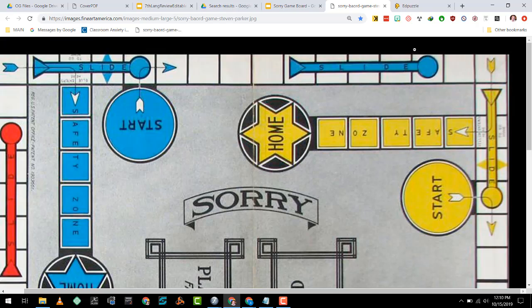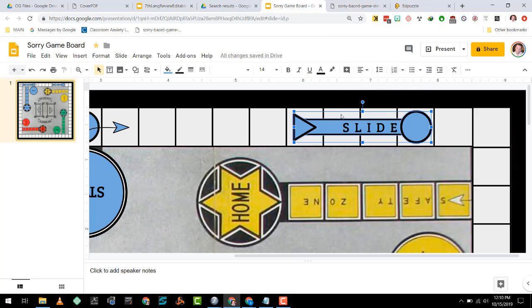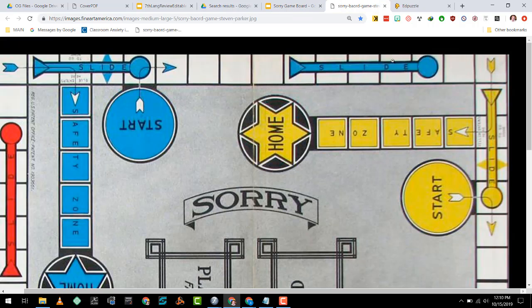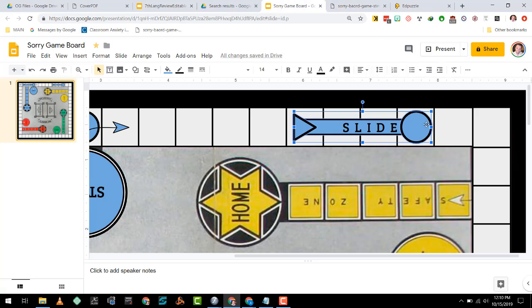So circle is 1, 2, 3, 4, and triangle ends up in the 5th. So circle 1, 2, 3. Is that right? Hold on. 1, 2, 3, 4, 5. Okay. So 1, 2, 3, 4, and then I can just extend. This is probably not going to work. Nope, because it stretches out my circle too.